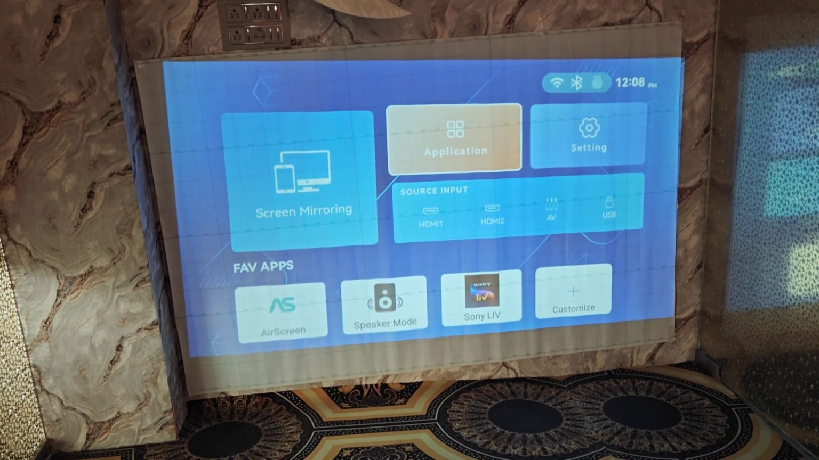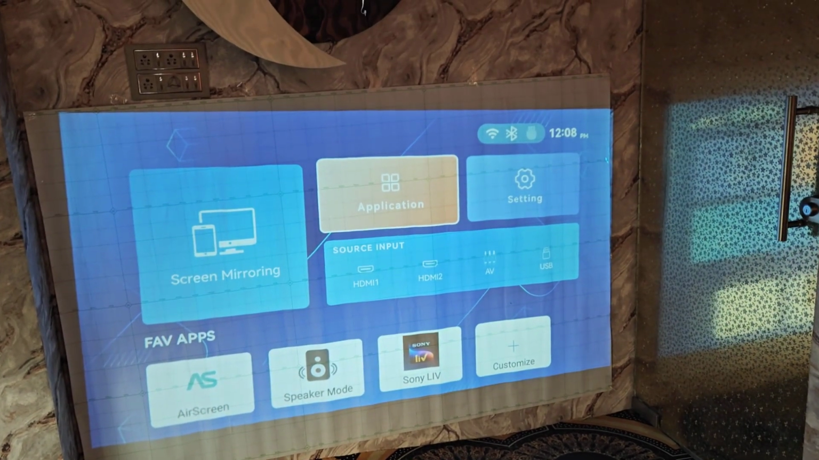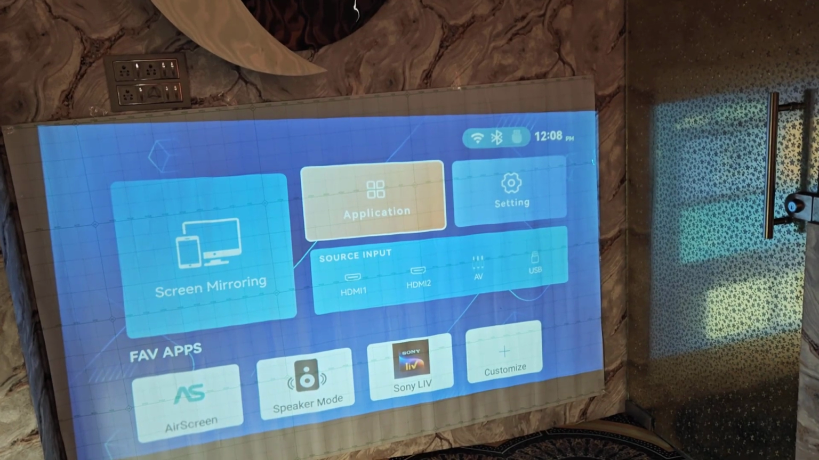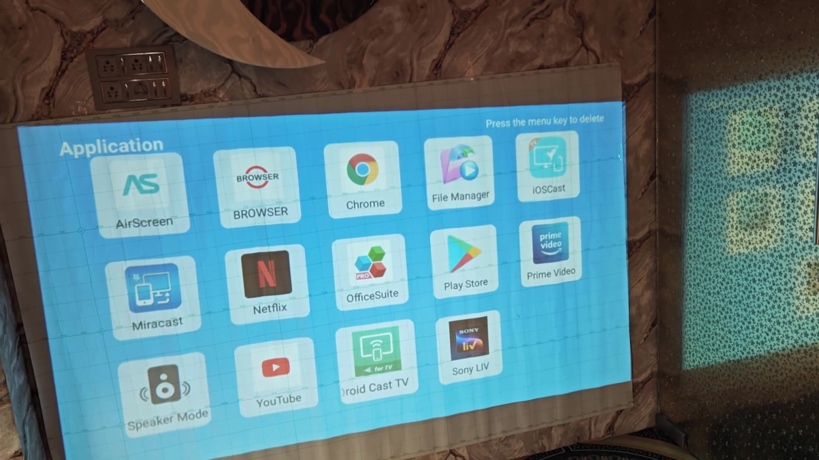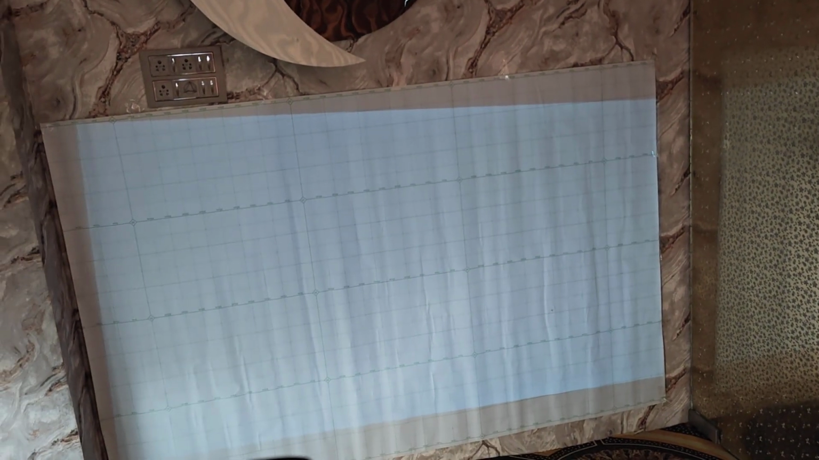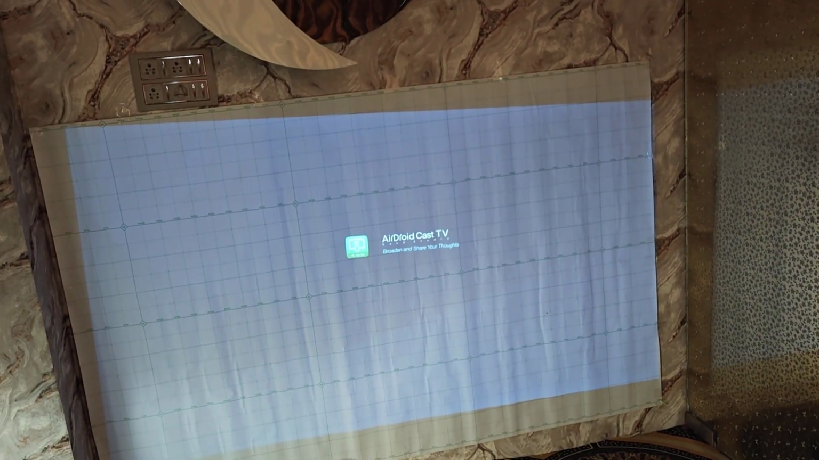Now come to the topic. So in the Projector, we don't have any straightforward way to uninstall the application. So when I open the application and when I press and hold long, the app will open. I'm not getting any option to uninstall. Look at that. Okay, the application is opening.